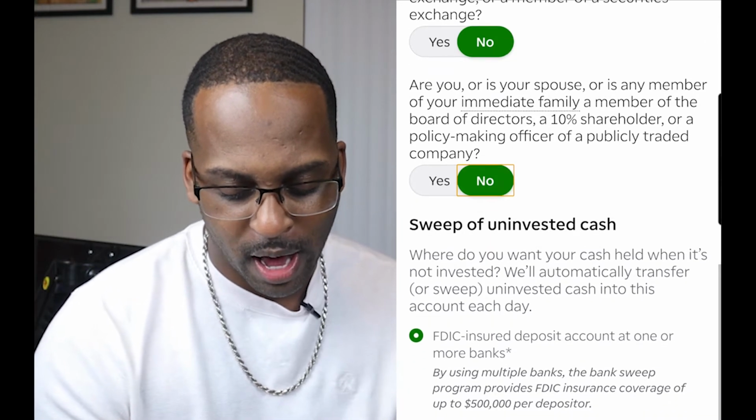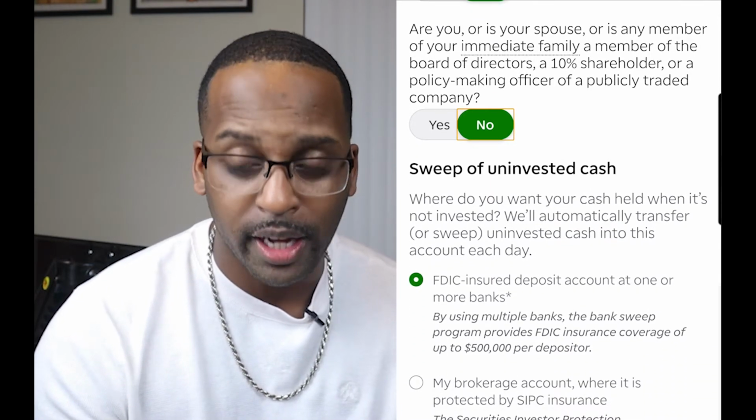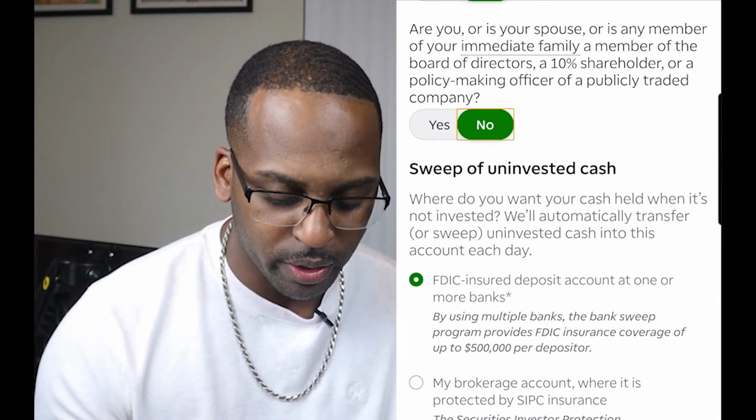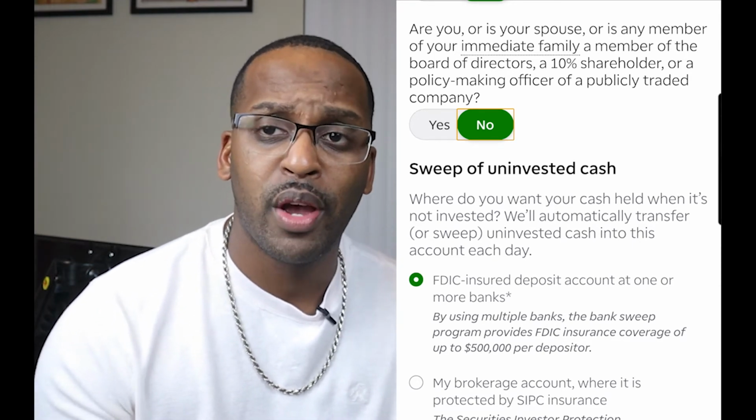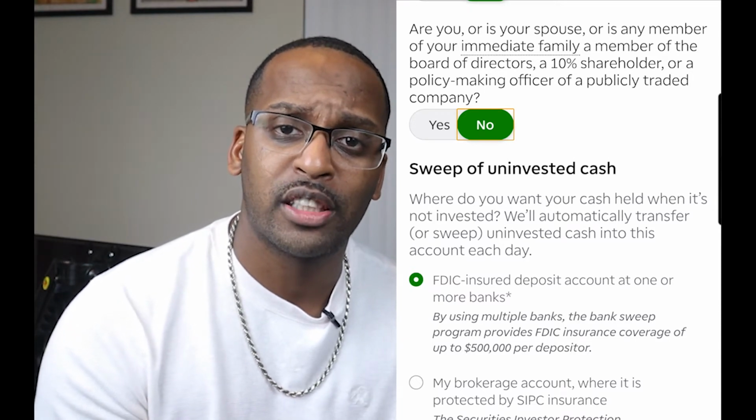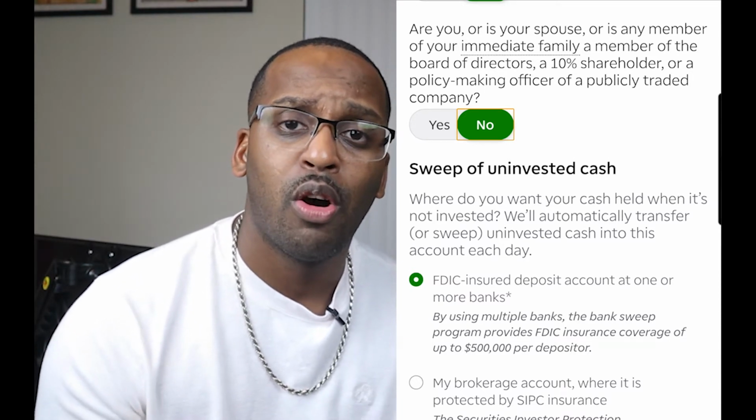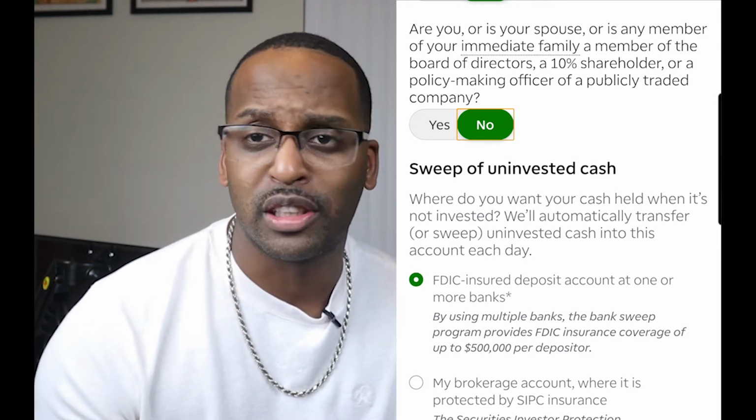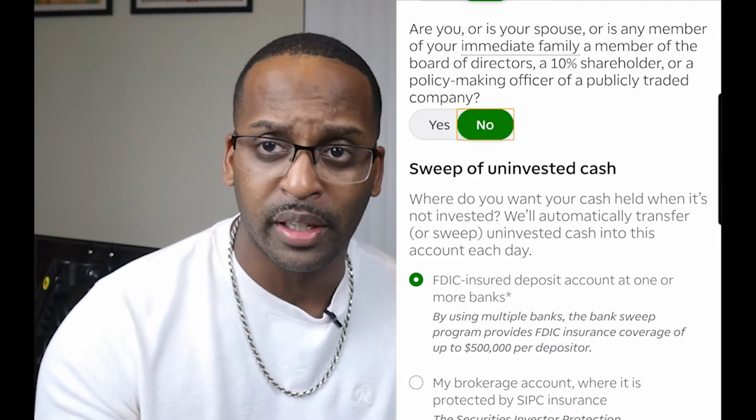Now, it's going to ask you about what to do with your sweep of uninvested cash. So your sweep of uninvested cash is where do you want your cash held when it's not invested? Basically, if you have cash deposited into your brokerage account and you make a trade to fulfill that cash with a stock investment or ETF investment, or even through an option, it's going to sit in your account just like a checking account or basically a savings account in this instance.